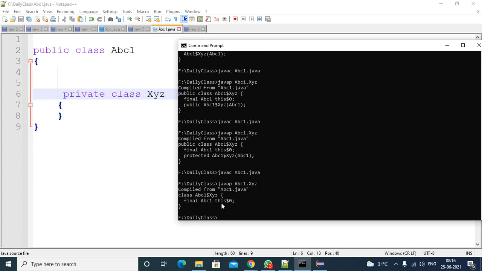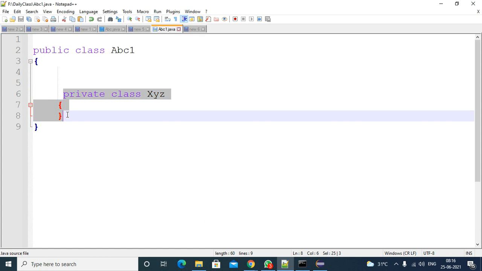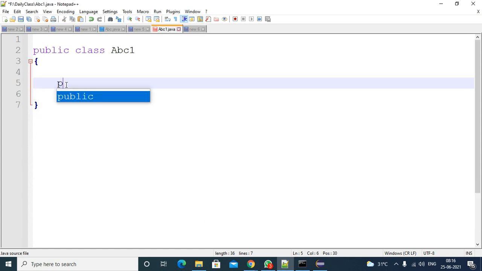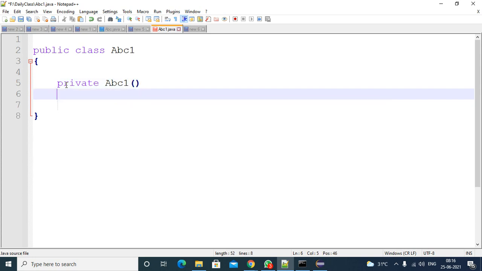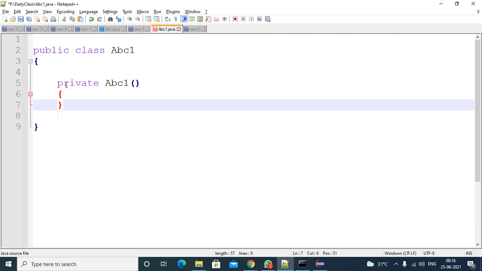But actually a private constructor is allowed. You can write the private constructor if you want. You can write the private constructor manually here also, no problem. Private ABC1. So this is also valid. This is valid.